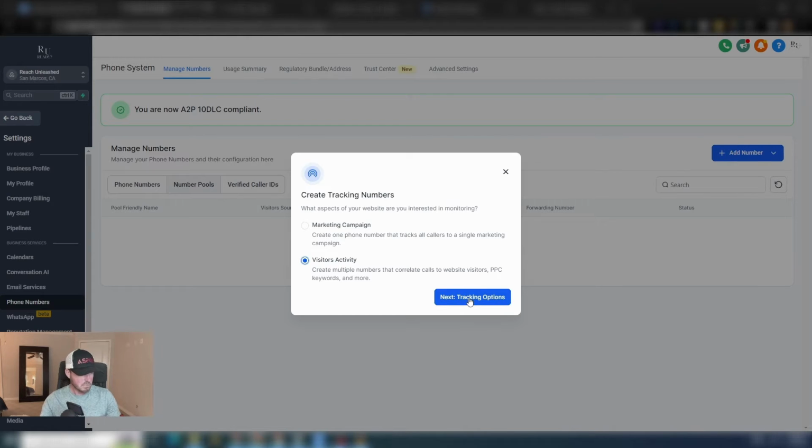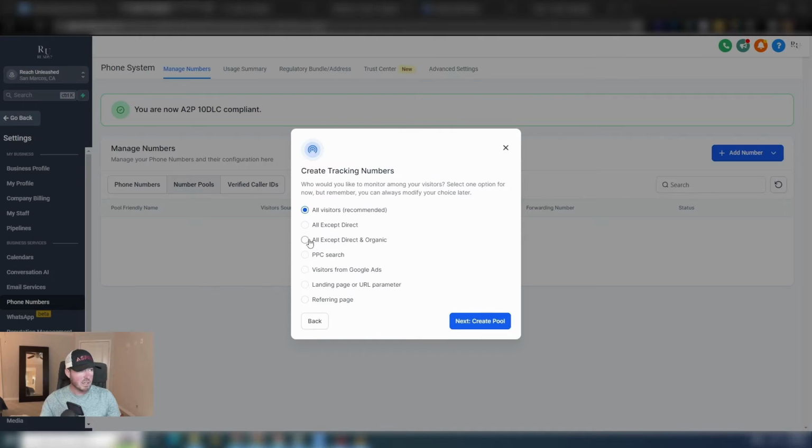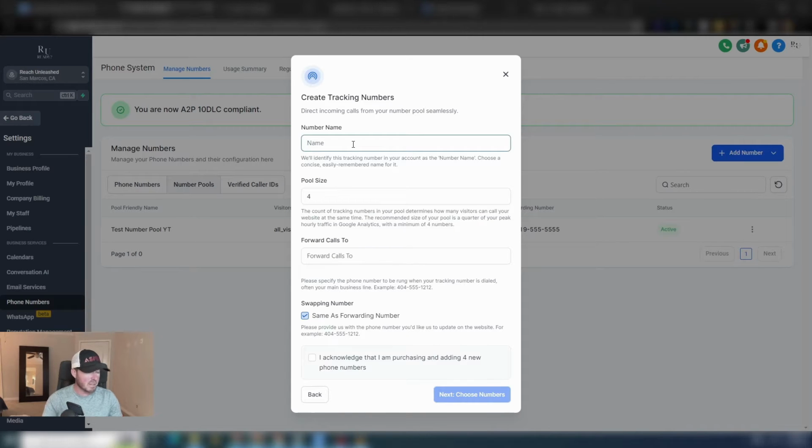And so what I'm going to do is visitor activity. I'm going to go next, and I'm going to say all visitors, right? I don't want to narrow it down to anything. I don't want it to be on a specific landing page or URL parameter. I want all visitors. And I'm going to go next to create the pool. I'm going to name this test YT pool. And I'm going to say pool size 4. So minimum pool size is 4.